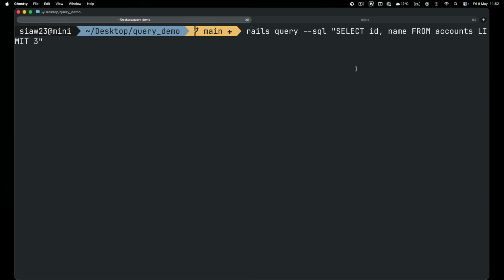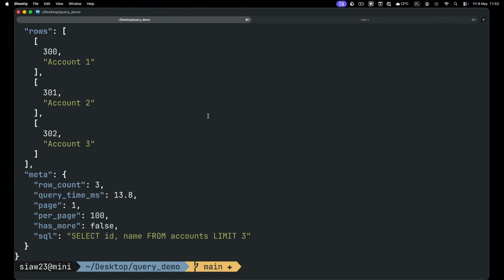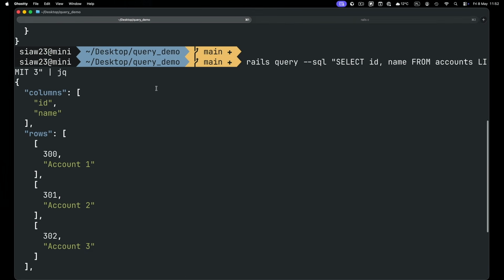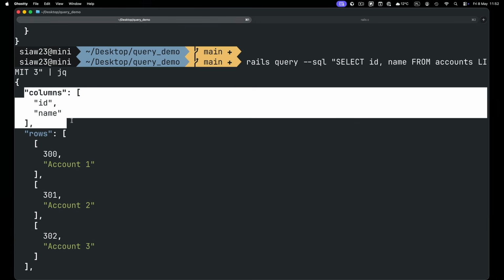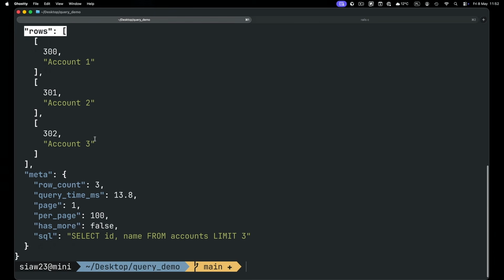Rails query also takes a --sql flag with which you can pass the exact query that you want to pass to it. This way you can avoid running any Ruby code. So if I press enter here, I'm going to see a similar result set to what we had. We have our columns, we have our rows, and then we have our metadata.